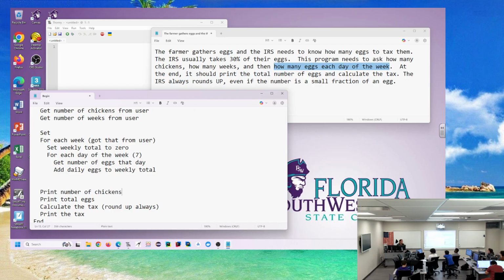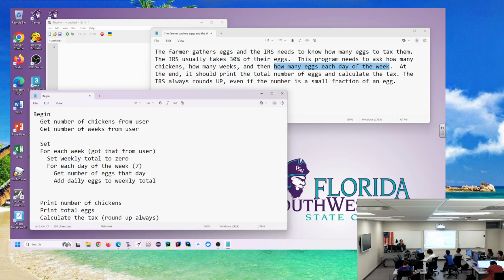I meant to say print number of chickens at the end. Okay? Now we're all good. Now we're asking for it. We're not using it in our calculations, but we are printing it. That's perfectly fine. Okay.